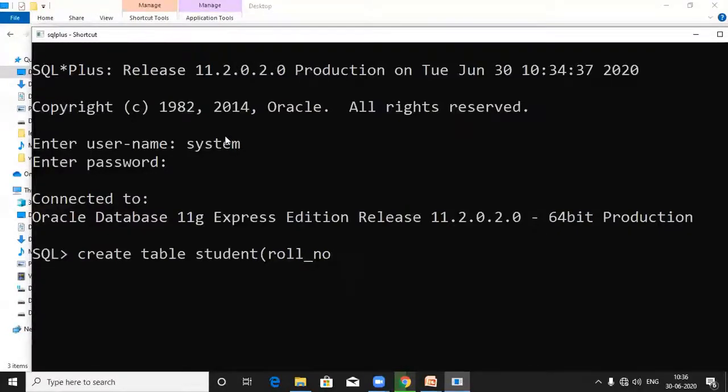Roll number, then we have to provide the data type. I use number. We will discuss the data types of SQL later on, but from the create command point of view, we use the data type number for roll number, then name, data type is varchar2 and the size of the name. Then suppose branch, then varchar2, then 10. I use here 3 columns for creating a student table.